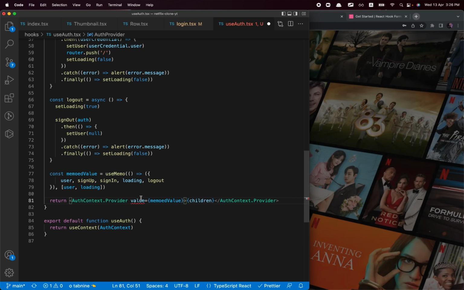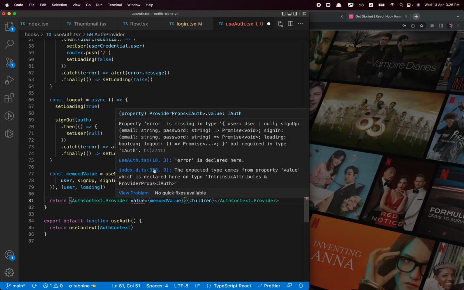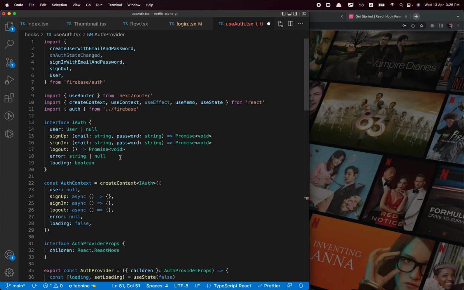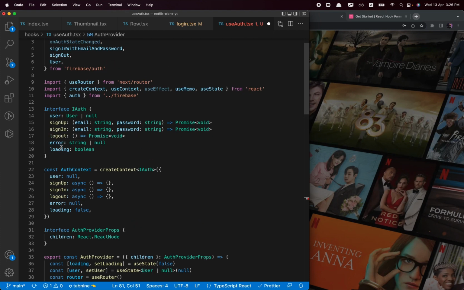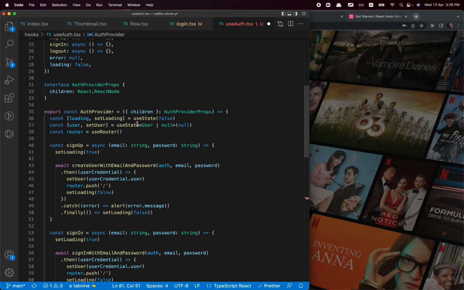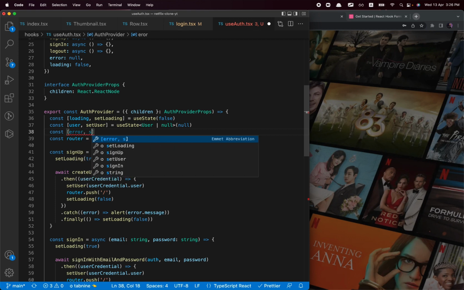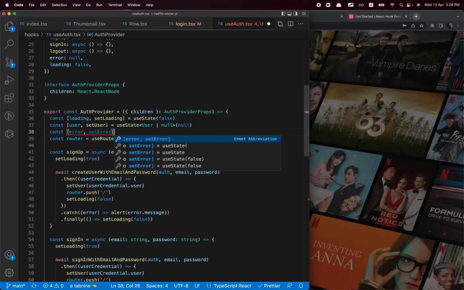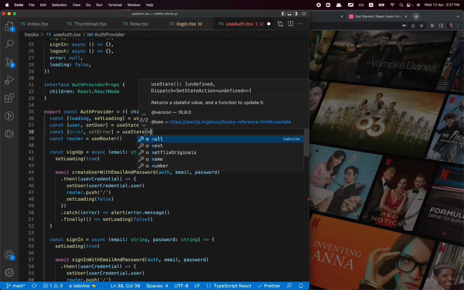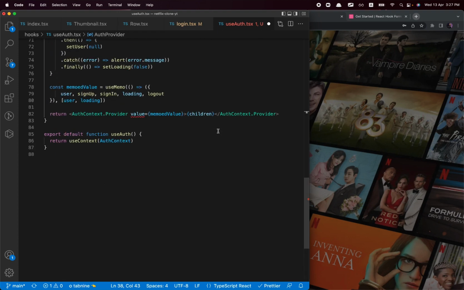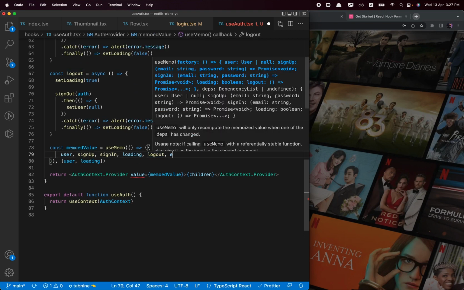And right now it's giving me an error because it's telling me the property error is missing. The reason is that I have an error state here in my types. So let's just create an error state for now. If anyone ever wants to use this, they can create a UI for it, and we can export the error. So we can say error, and set error, and use state, and by default, of course, the error is going to be null.